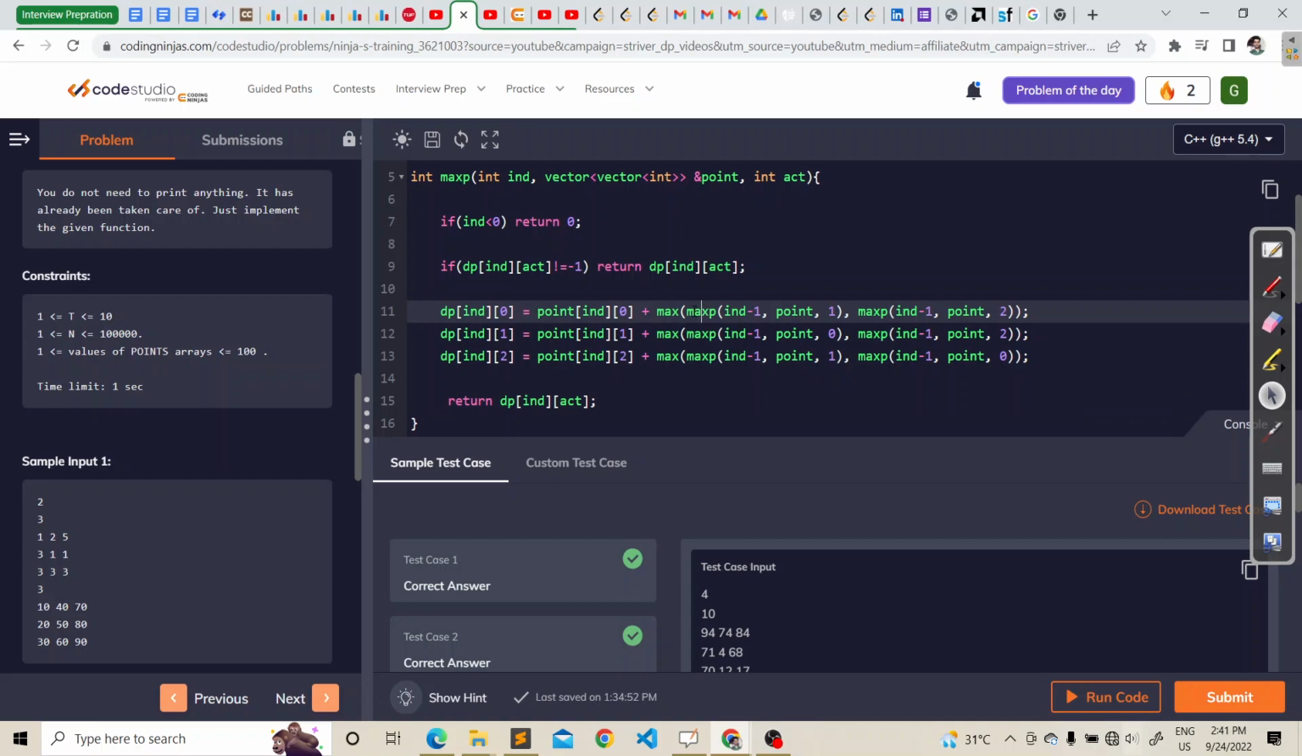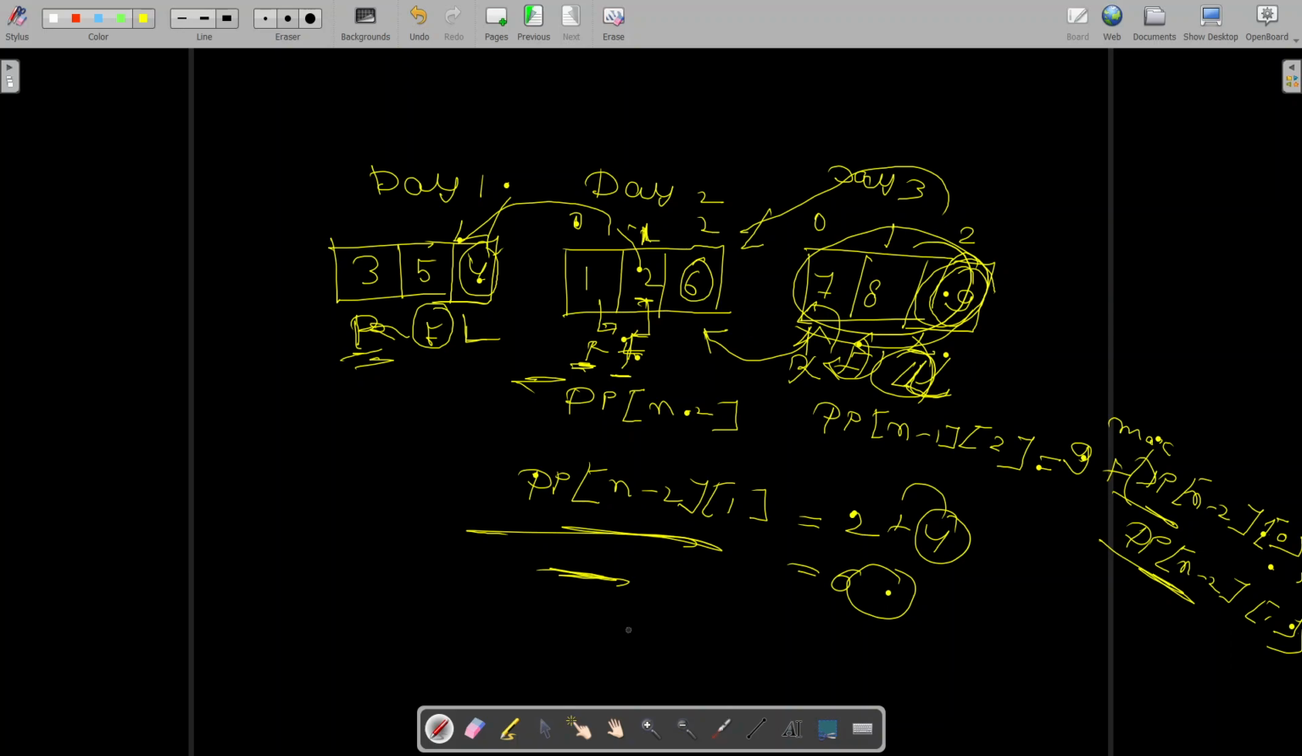And how this is working, as explained here: this is the point of that day, of that activity, and this is the previous days. We did not include zero because for consecutive days we can't have the same activity. So I include the two other activities, either one or two. Similarly for the one activity and the learning activity. So that's it. This is my approach when programming.